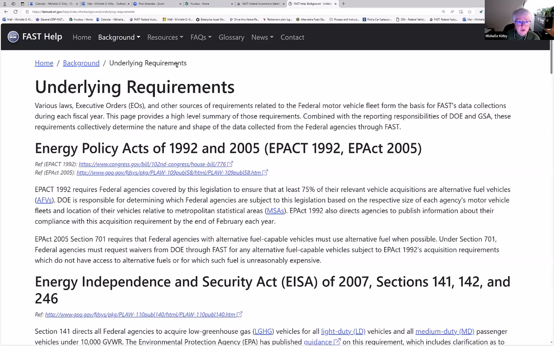So again, primary point of contact for everyone is the headquarters fleet managers. Headquarters fleet managers, if you have questions, please reach out to us at fastsupport@inl.gov. And one of us, usually me, will probably be getting back to you as quickly as we can.